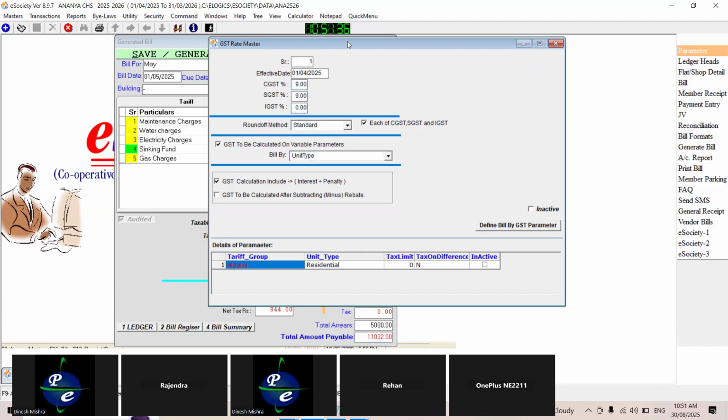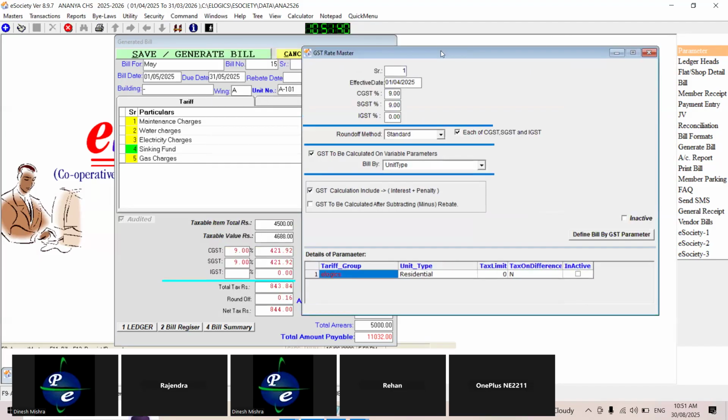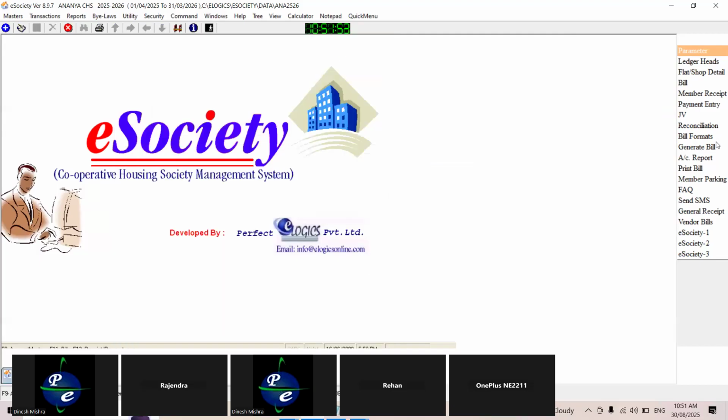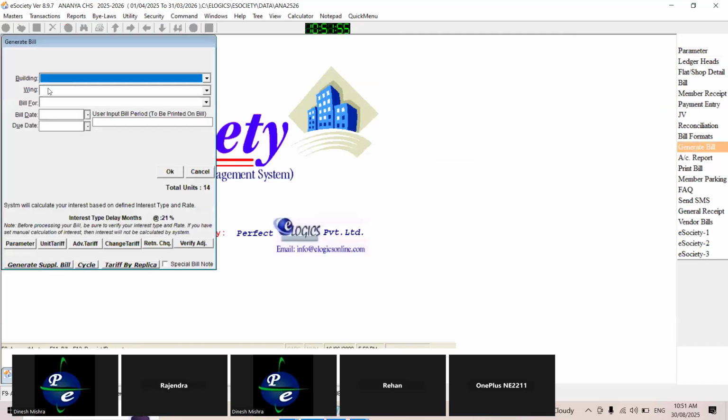अगर हमारी ये रिक्वायरमेंट है कि मुझे CGST, SGST अमाउंट सेपरेटली राउंड ऑफ करके उसकी एडिशन करनी है तो हम यहाँ पे each of CGST, SGST और IGST इस चेकबॉक्स को टिक कर देंगे. नाउ मैं फिर से ये बिल जनरेट करती हूँ. जनरेट बिल.